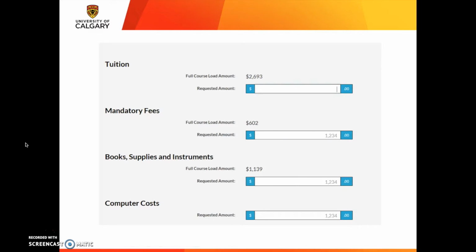Once you've selected your program and study dates, full-time tuition costs are pre-populated for you. If you are taking a full course load during the term selected, you can enter in the amount that is predetermined for you. If you're taking a reduced course load, you would report those amounts as shown on your student center. Mandatory fees are considered general fees assessed at the University of Calgary. Books and supplies are an estimation based on how many courses you're taking. And computer costs can be reported and considered for funding up to $500 per academic year.